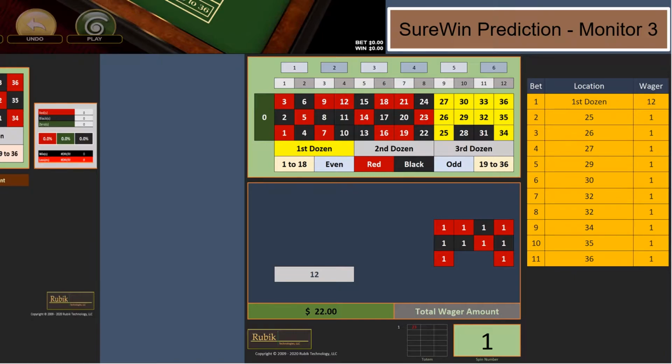So you're going to place 10 out of the 12 third dozen numbers, $1 on each one of those individual numbers for the bet. You'll see down in the total wager amount, just below that a little bit, $22. So between the $12 that you're betting on the first dozen and $1 on the 10 individual numbers, it's a total of $22. In the orange section, you'll see it broken down in 11 bets.